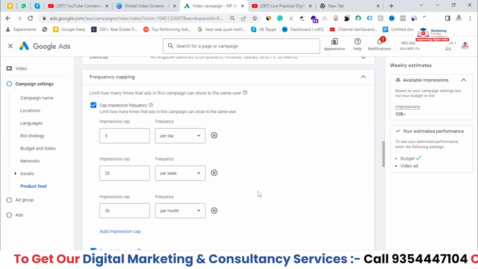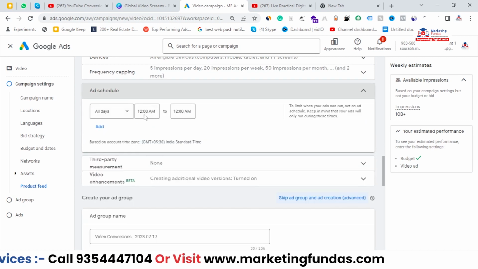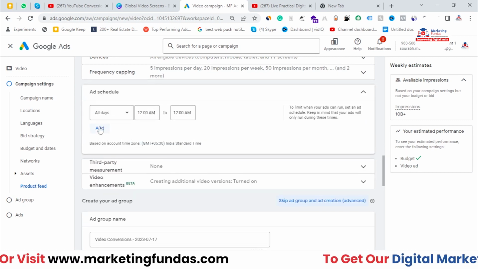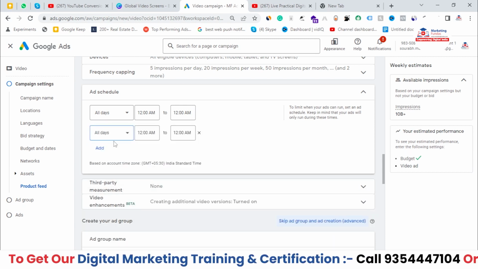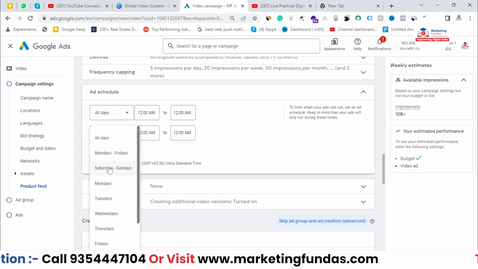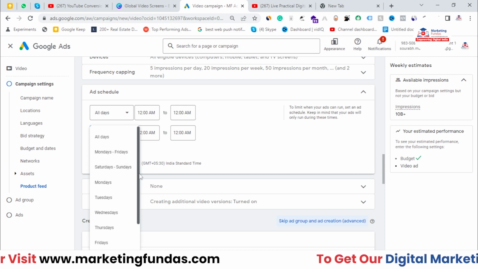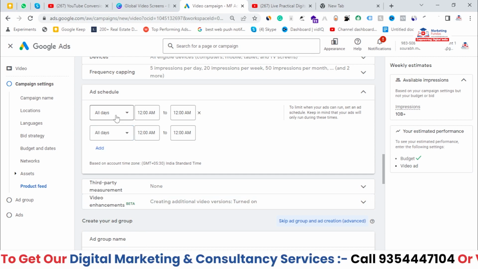So this is what I have done with my frequency capping. Then ad schedule. Ad schedule, as you know, if you want to target any specific days, any specific timing, you can do it here, right? So these are the days, weekdays. Then you can directly target weekends as well. Then specific days are also available here, and you can even set the timings as well.